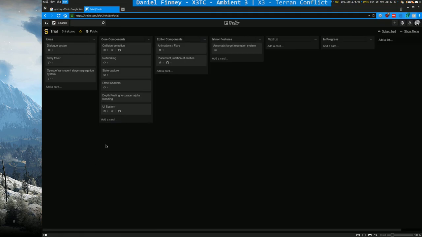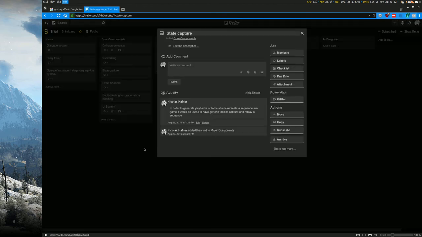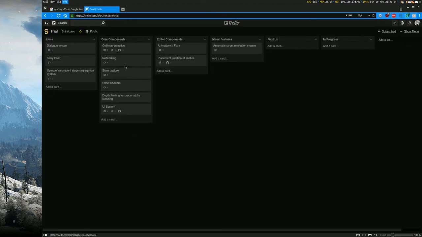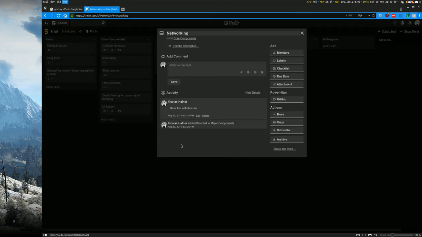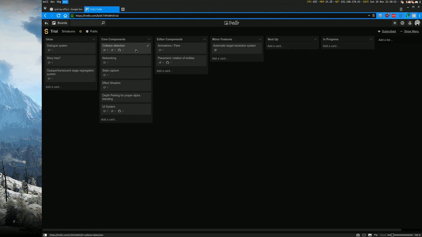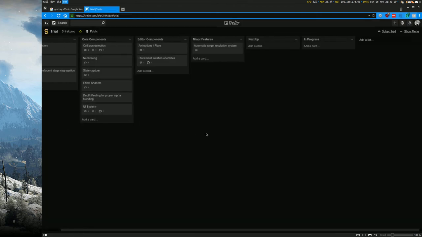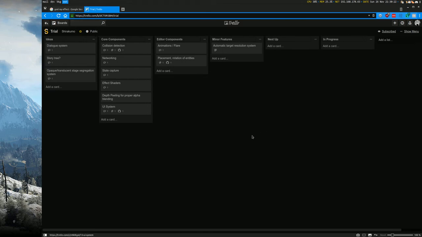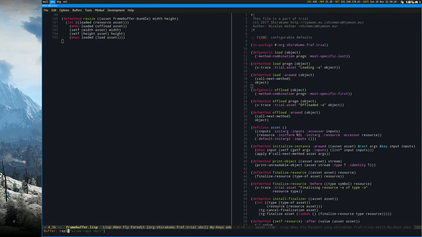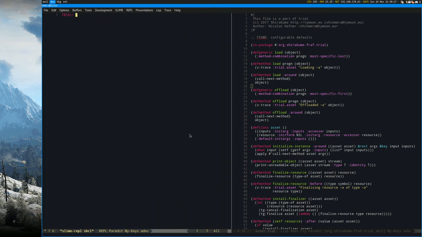What else do we have? State capture. Yes, save states and stuff, and like recordings and whatever. Networking. Collision detection. Stage segregation. Dialog system. Animations. Editor components. Oh yeah, since we don't have that much time left over, I could also show you the editor components. Yay!